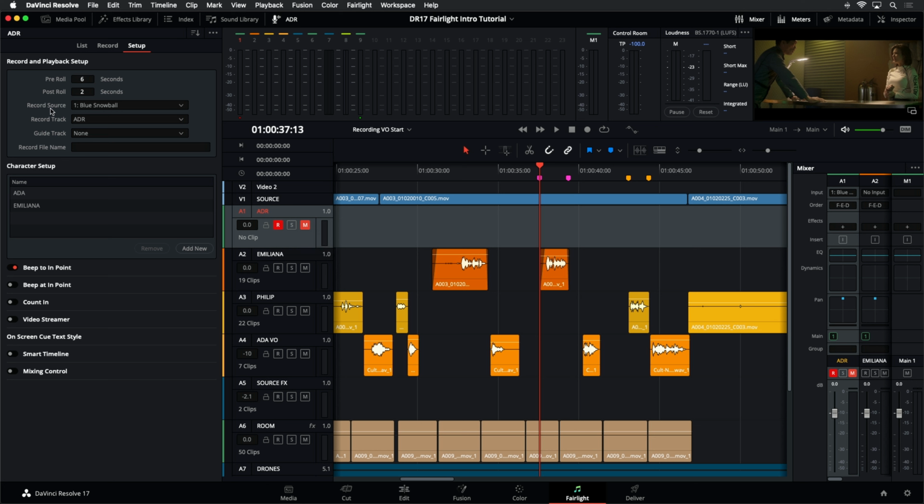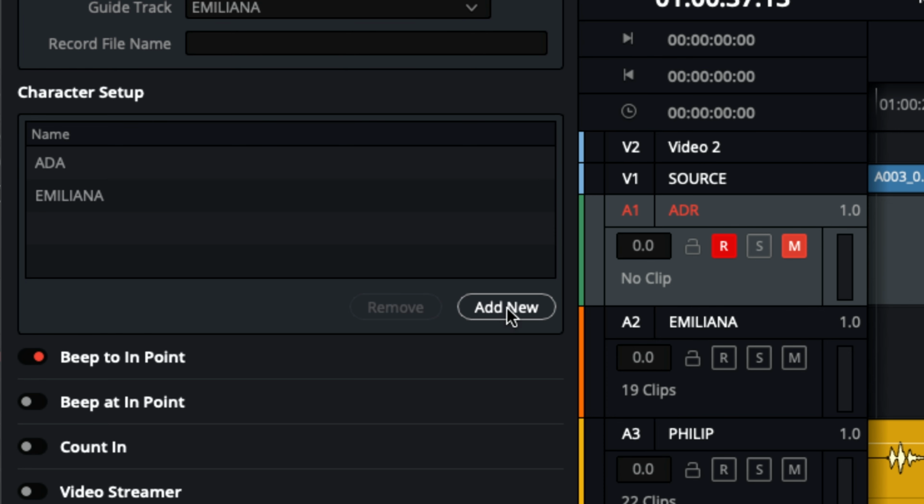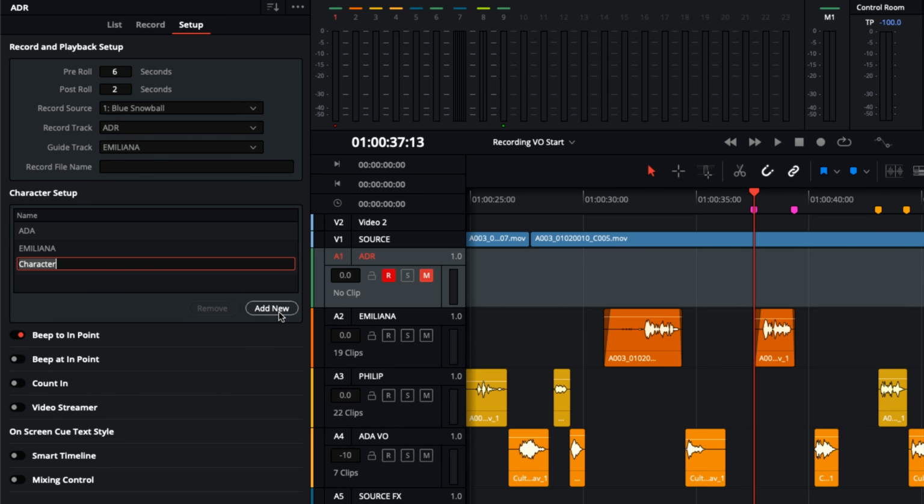So I've got the record source, I have the record track, and if I need a guide track, if there's one particular track I want to hear over the other tracks, then I would choose a guide track. In this case, I'm going to start probably recording with Emiliana, so I may choose that as my guide track. Let's come down here to our character setup. There's Ada and then there's Emiliana, and we need to add another character, add new, and let's choose Philip. That way all 3 characters in my show are now listed here.